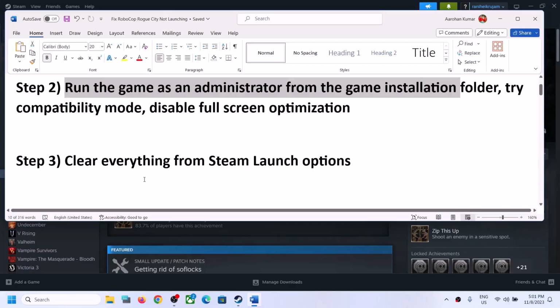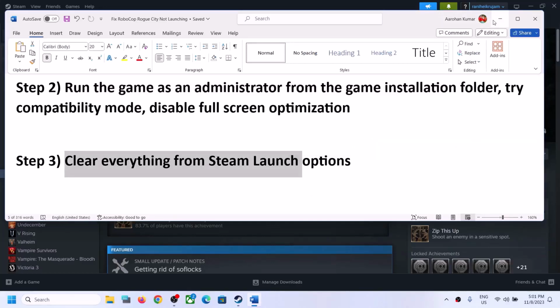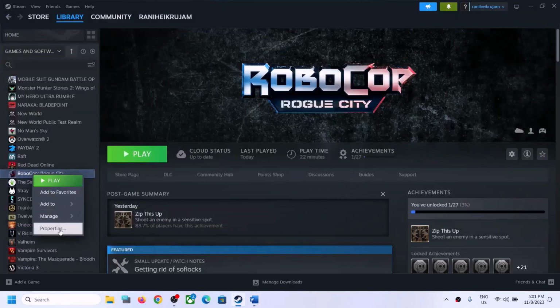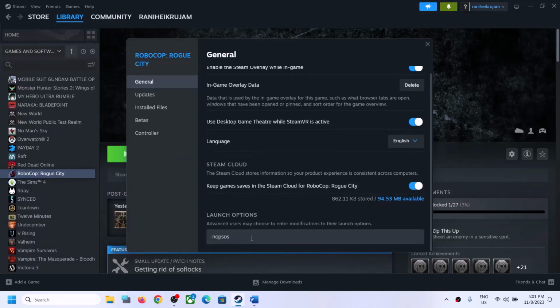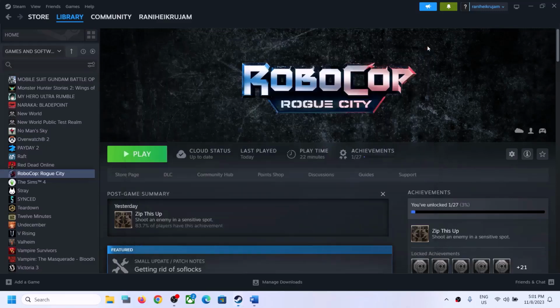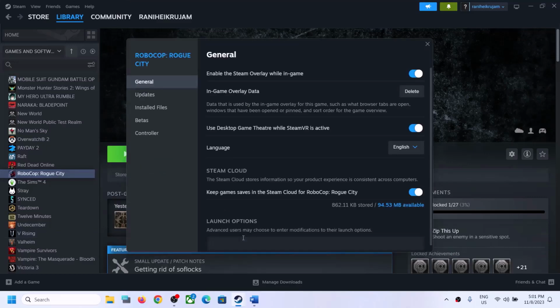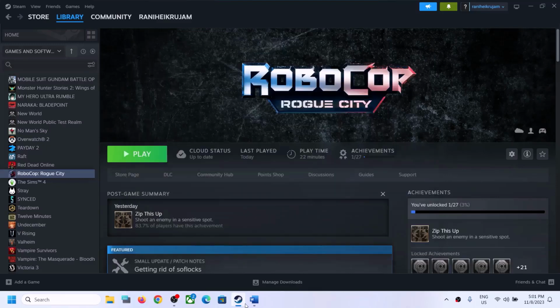Now the next step is to clear everything from the Steam launch option. So make a right click on the game, select properties and over here if you have anything in launch options, you can remove this, clear everything and then launch the game and then check. If you want to try, you can type -dx12 over here and then launch the game. If this does not work, you can remove this and then follow the next step.